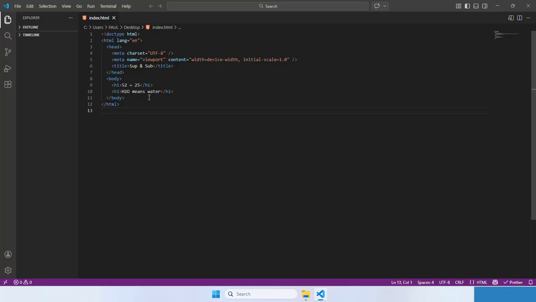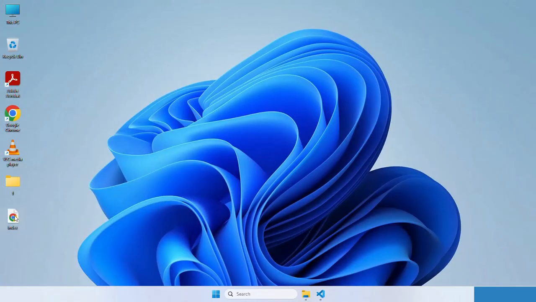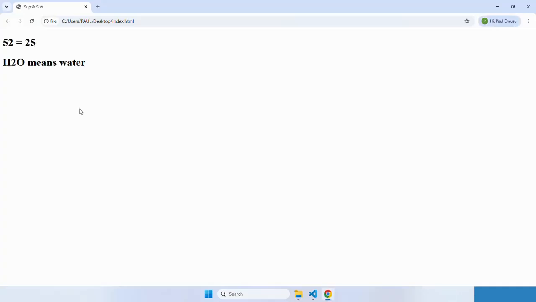Okay, now save it. I save it to my desktop and then I open it. This is what I typed: 52 equals 25, and then H2O means water. But we want to change the 2 to become a superscript, which makes it 5 square, 5 raised to the power of 2 equals 25. And then the H2O means water. The 2 is a subscript.